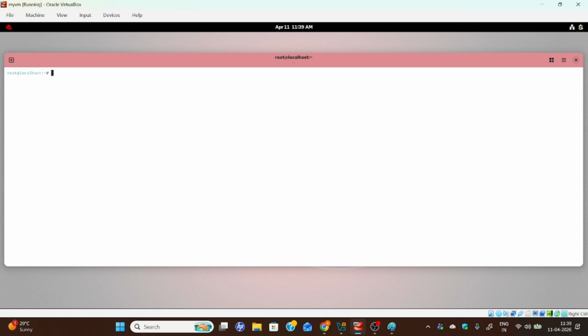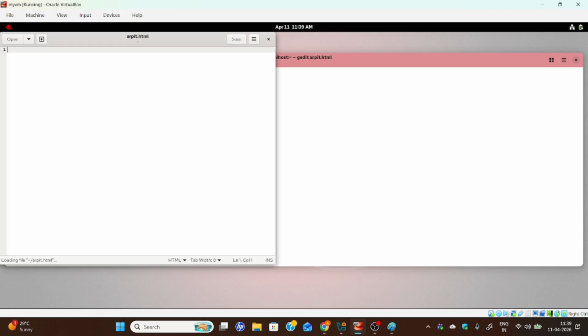Before copying the file, you will actually have to create a file. Okay, gedit rp.html. Now this is my first website. I'm not providing any kind of HTML tags and all, I'm just doing it normally. So you can go and apply the tags, colors, and everything.